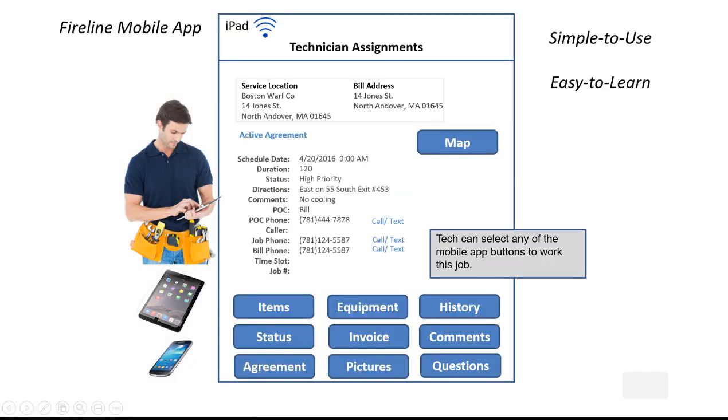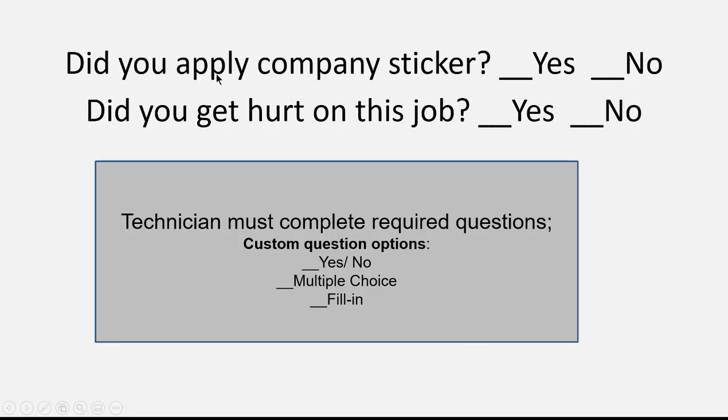The last button that I want to note here is the questions button. This option can be required by the office so that the technicians must complete it for every one of the work orders. For example, did you apply the company stickers? Yes or no? Did you get hurt on this job? Yes or no? The questions can be either yes or no questions, multiple choice questions, or fill-in type questions. These questions must be completed prior to the job being closed.